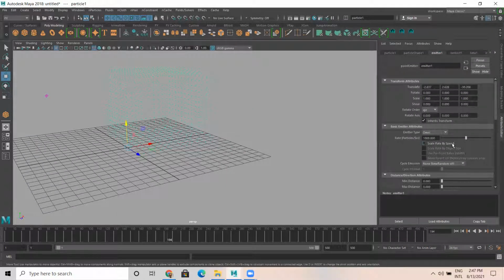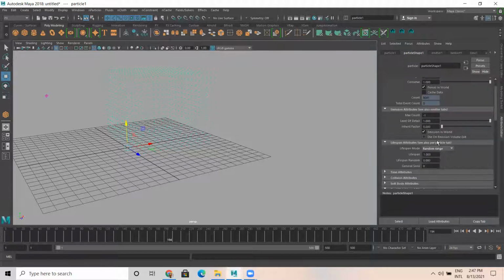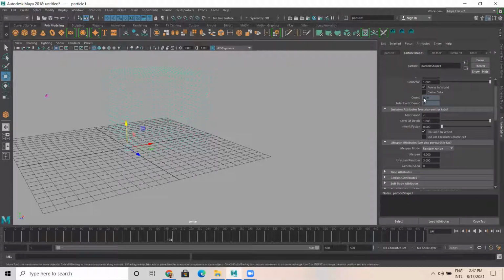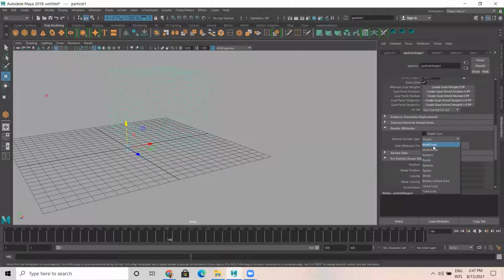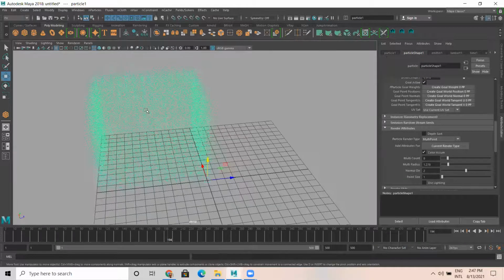In the meantime, I would like to give a lifespan. Instead of live forever, go to random range, and here you make it 4×3. In the particle shape, instead of point, you can choose multi points. In the current render type, I will turn on accumulation, and I would like to increase the radius and reduce the point size. Okay, it's like this now.